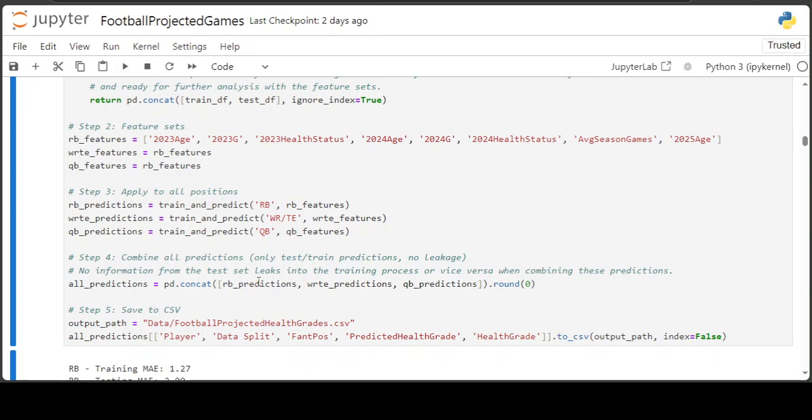into one file. So when we run the model, it's going to show the running back predictions first, wide receiver and tight end predictions second, the quarterback predictions third, and then we're rounding the health grade to 0. So I'm not going to have any extra decimals. And then we're saving it to a CSV file right here. And then this is what we want to print out in the CSV file.